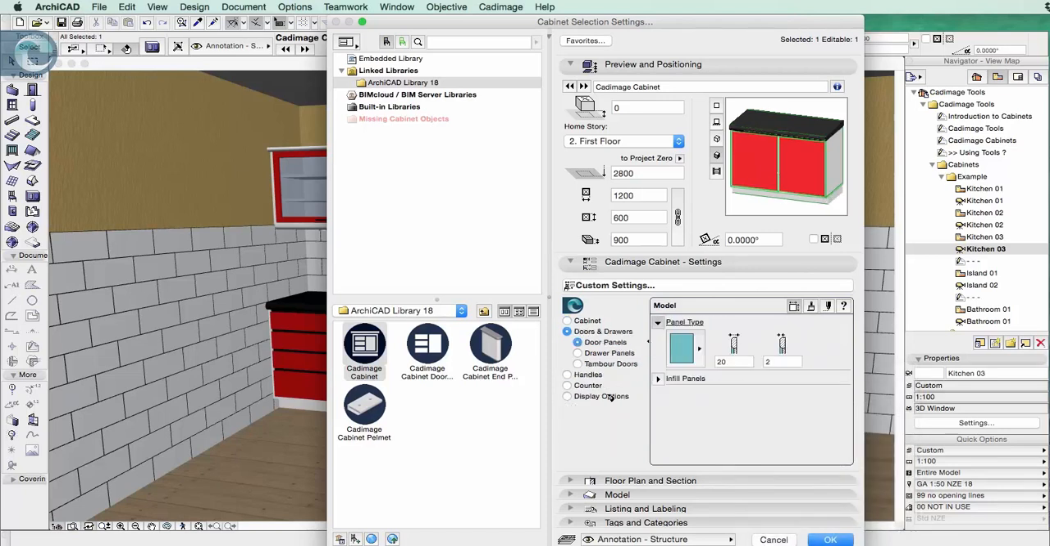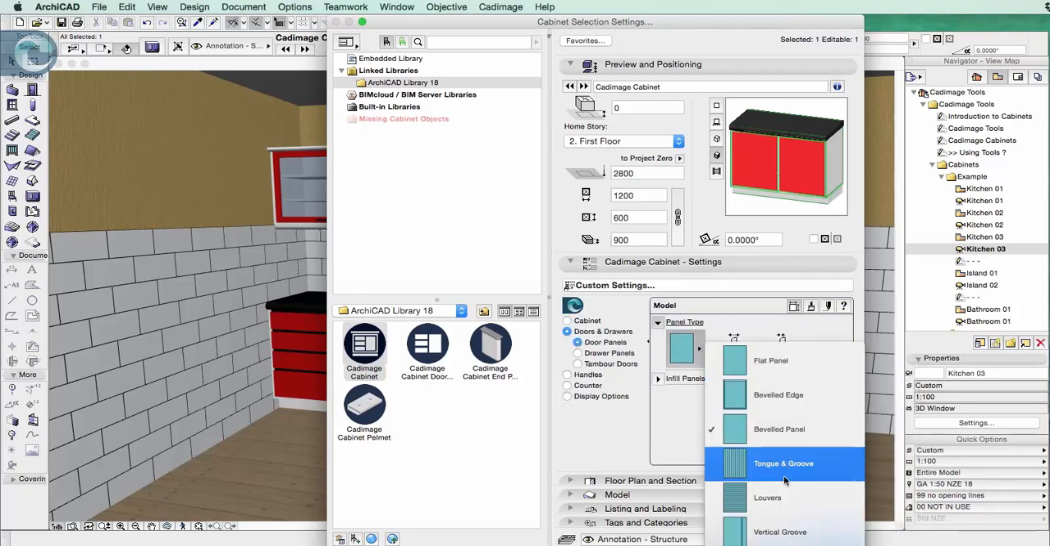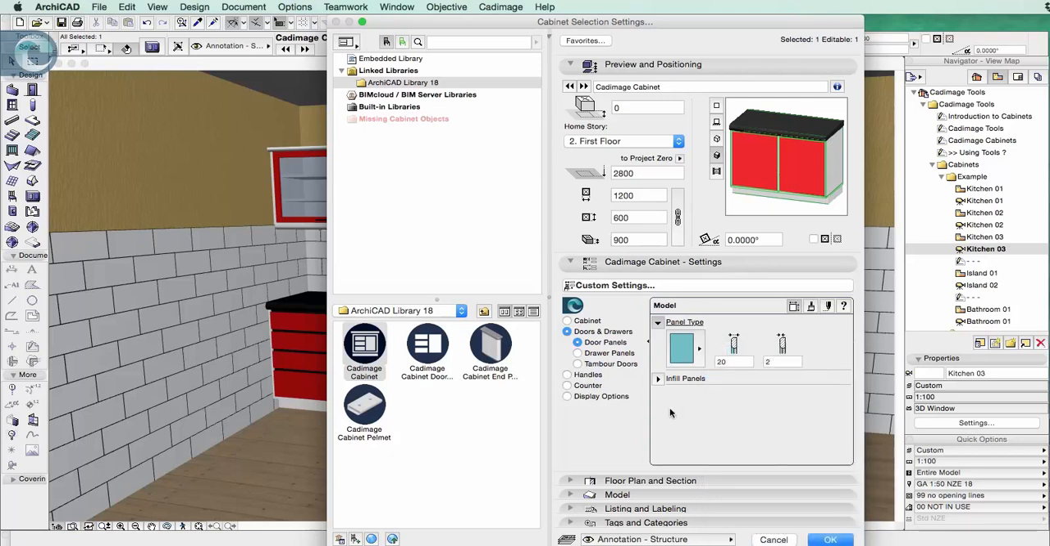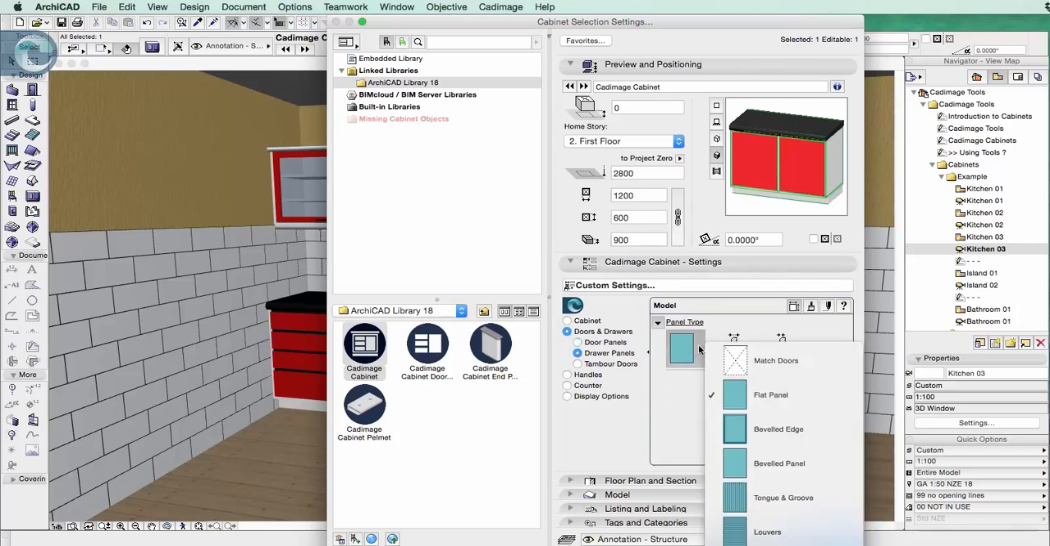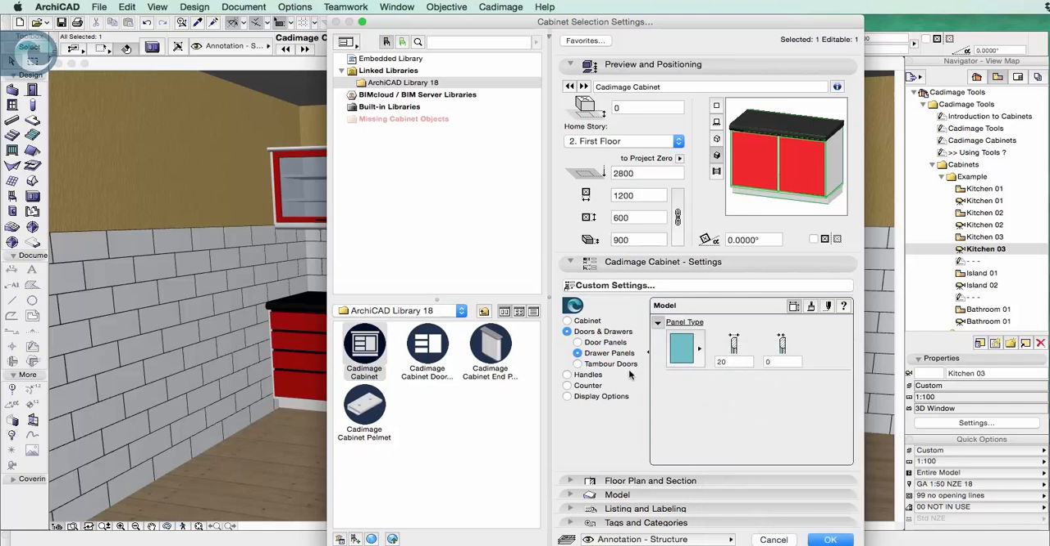In terms of the doors and drawers, we can come in here and we can start to look at different types. I'll come on and show you some examples later. Same for the drawer panels. And then there's controls also for these roller doors.